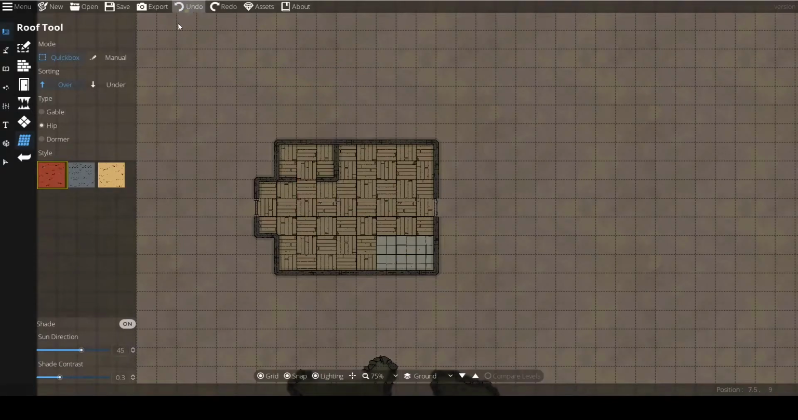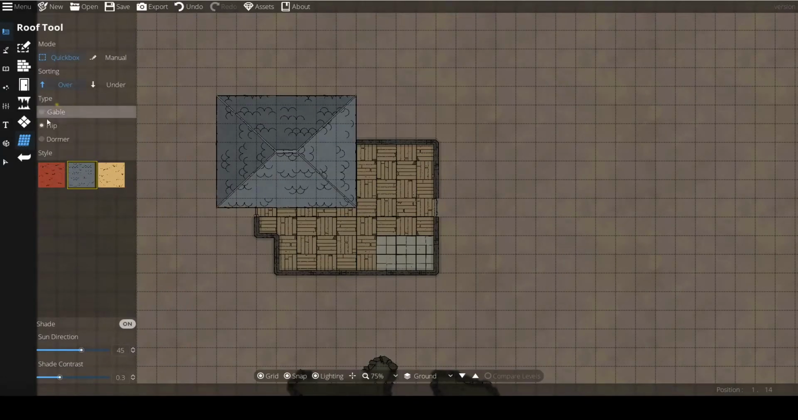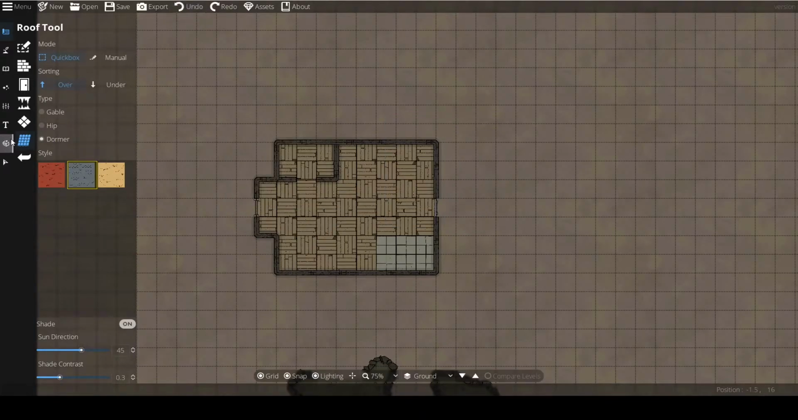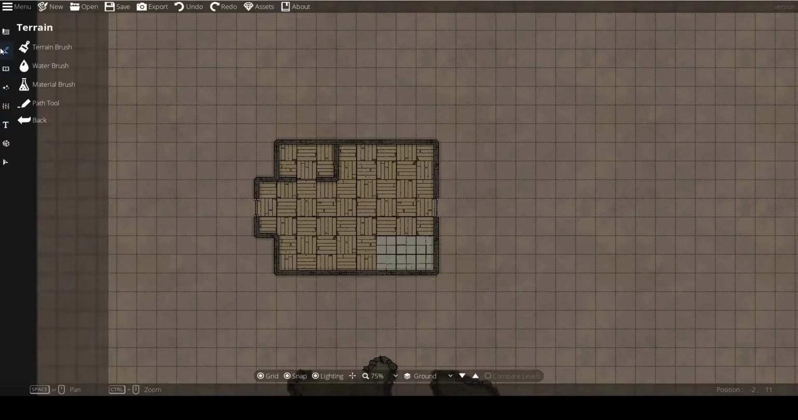It just makes roofs for you. It's useful. From time to time you can adjust hip, gable, dormer. You can mess with that. I will leave it for you all to discover on your own. But yeah, let's go to the next one.